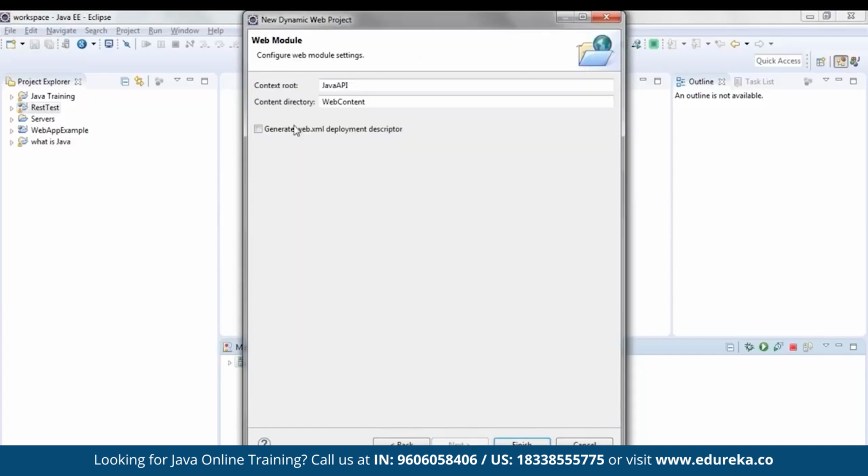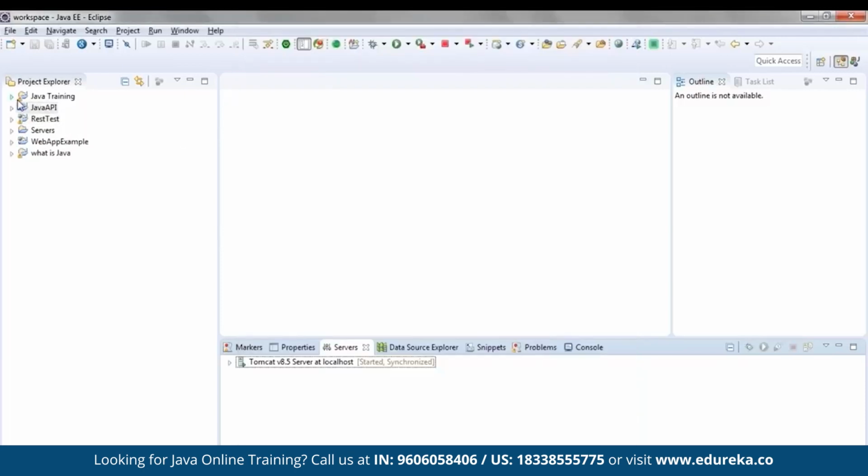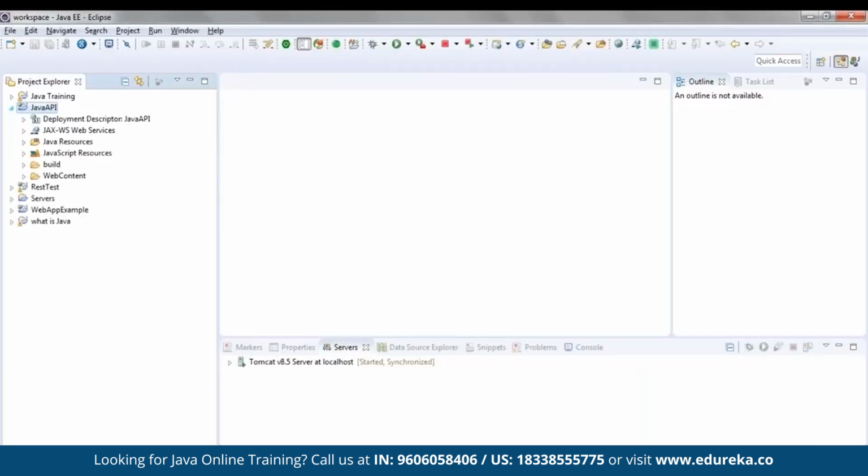Again click on next, and here you need to click on generate web.xml deployment descriptor. This is a very important file that needs to be created while you're creating your dynamic web project, so make sure you have checked this option. Do not directly click finish on the first screen itself. Make sure you've come to the last screen and then selected this, and only then click on finish. So now you can see my project is created.